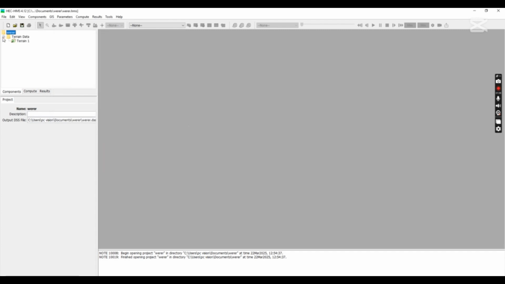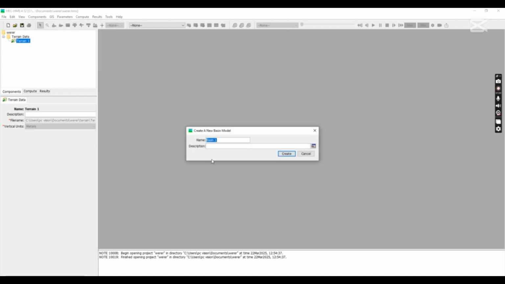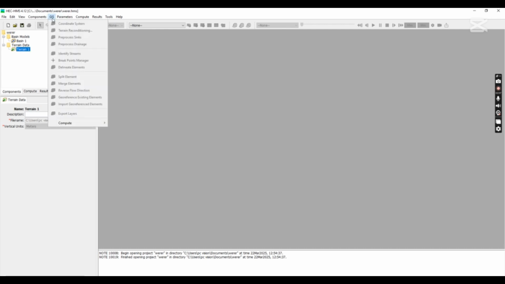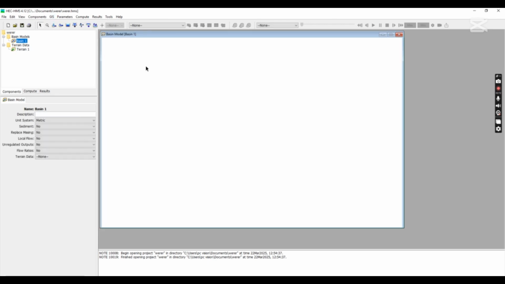So now you can see here the terrain, but we cannot see it over here in this GIS window. So now again go to the components and click on the Basin model. Give it a proper name or leave it as it is. So now you can see I have a Basin model and I have a terrain data over here. Now again go, when you click on the Basin, you will get the Basin model over here.